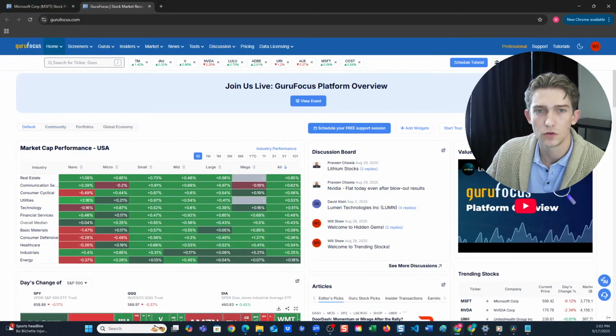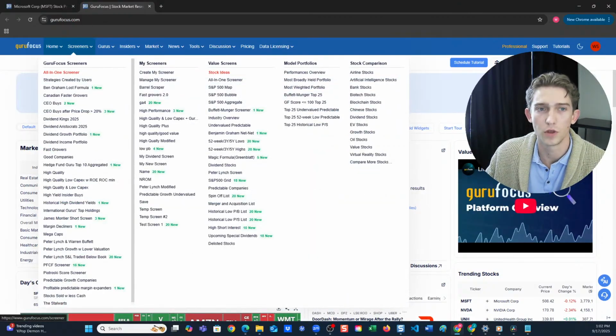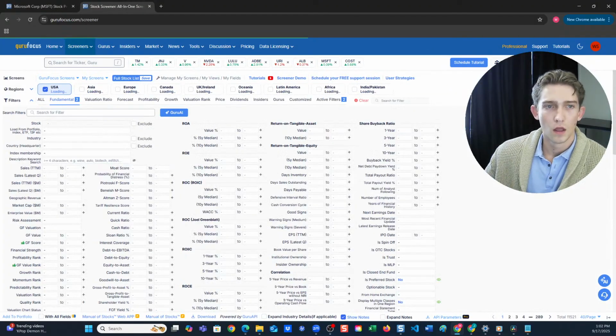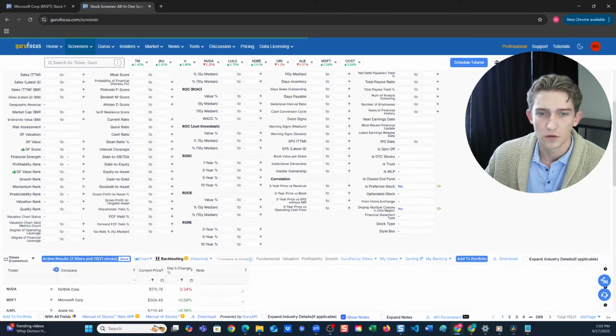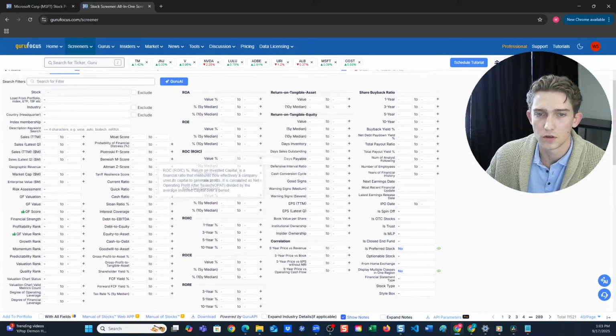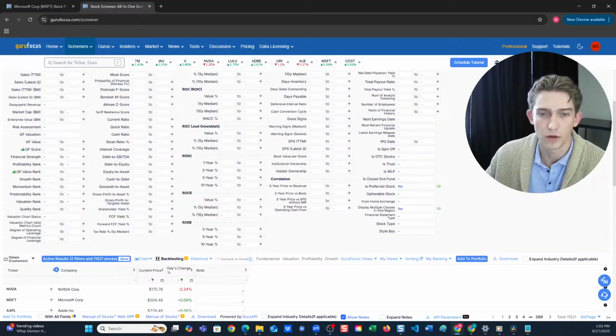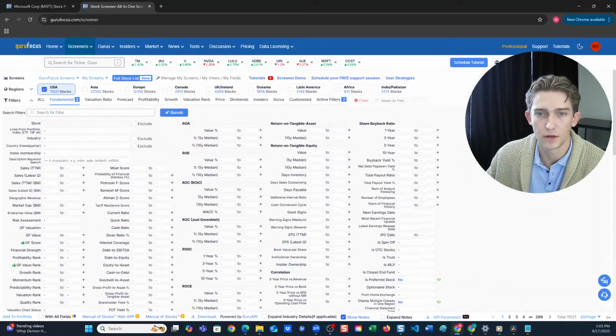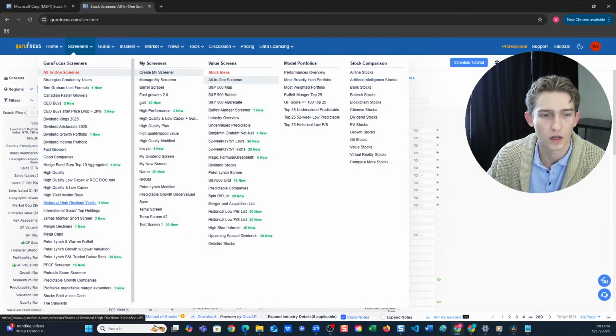But as far as tools on the platform, a great place to start is with the screeners. Screeners are going to be one of the most powerful and versatile tools on the site. So if you click on all-in-one screeners here, it's going to take you to a completely blank screener with the universe of stocks down below. As you start inputting values here, that would start filtering out stocks based on whatever criteria you give the screener. So you can either start from scratch here, or you can start with any of these pre-made GuruFocus screens that focus on different strategies like dividends, growth, or quality.